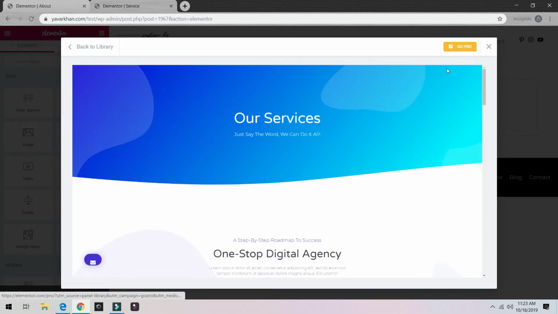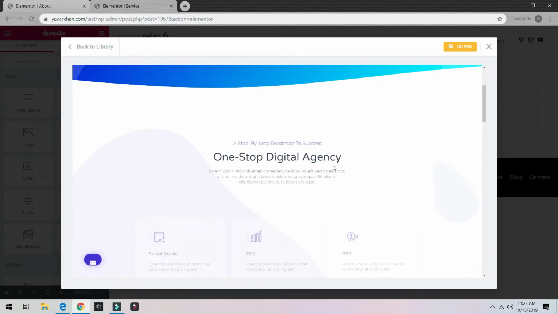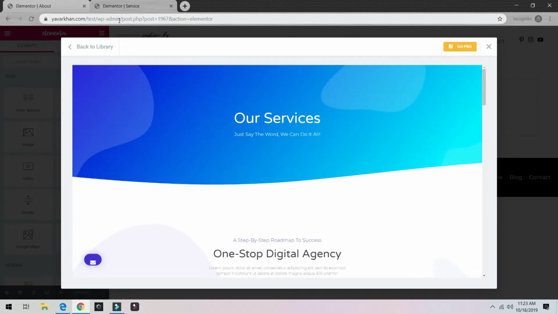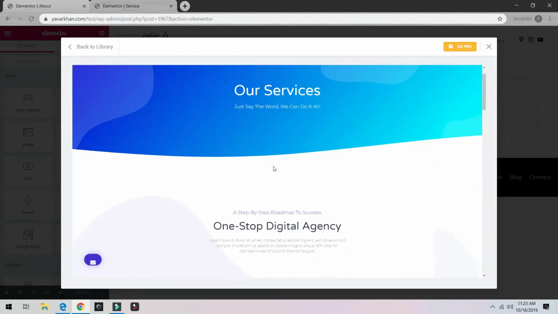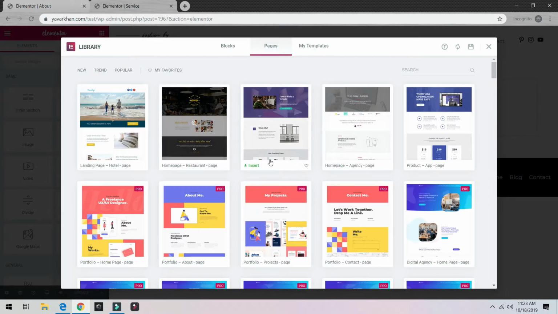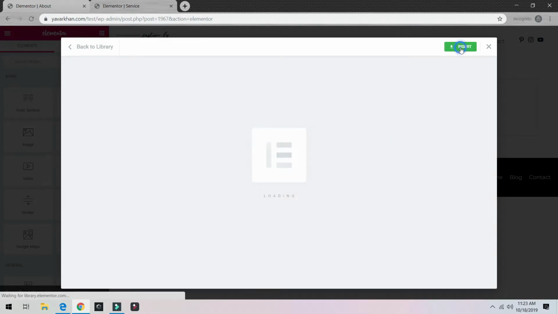So as you could see, it's GoPro. So guys, I won't suggest to go and buy it, because you could make on your own as well. The same template you could make on your own. So go back over there, find something which is free. So let's say this is free. Just insert this.